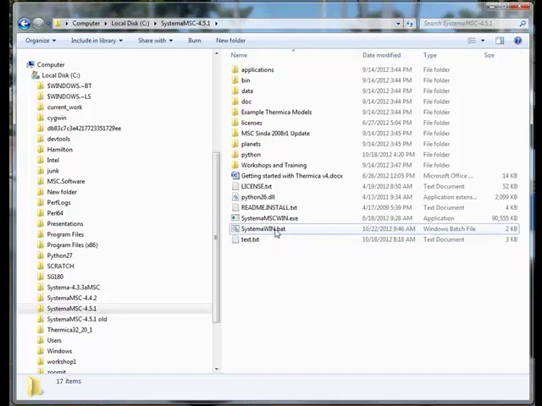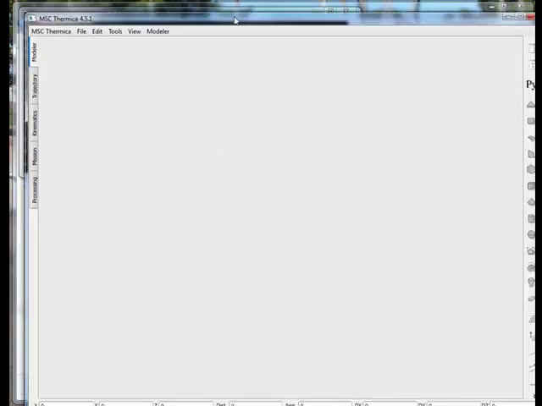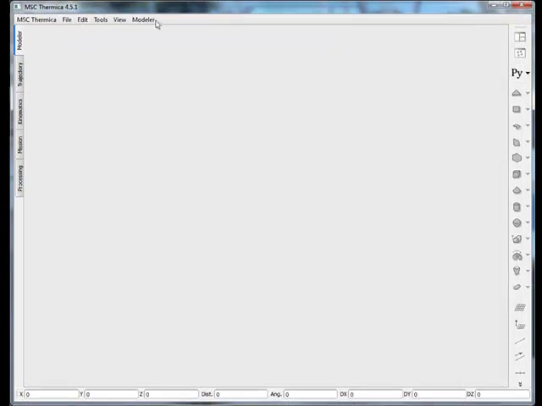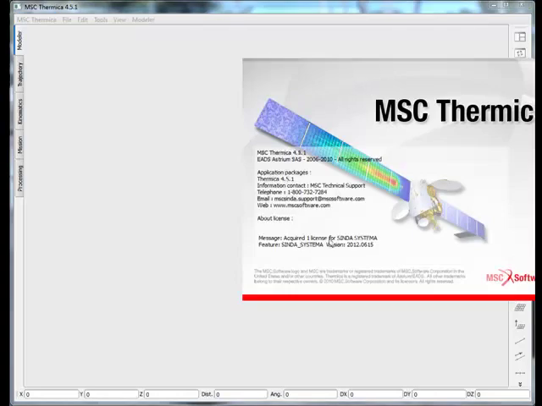So I prefer the batch method, then you don't have to set the environment variables on your Windows system. You just run this and it will set those environment variables and launch Thermica. You can go under the MSC Thermica menu pick here and go to About, and you'll see what license you're using and a little bit about what version it is.